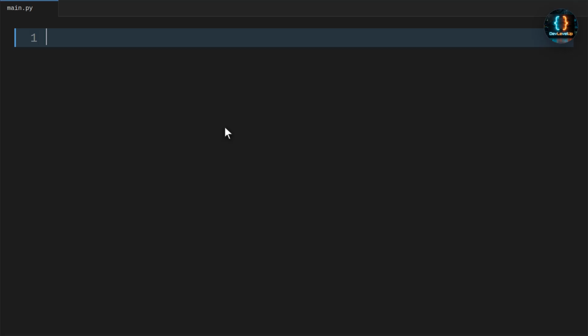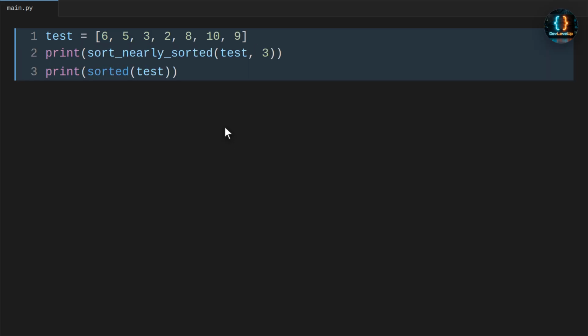Now we show the best practice. Use this heap approach when the array is truly nearly sorted and k is much smaller than the full input size. If k is close to n, a normal sort is usually simpler and just as reasonable. For the final practice, test a longer nearly sorted array with k equal to 3. Compare the heap result with Python's sorted result to prove your function is correct.